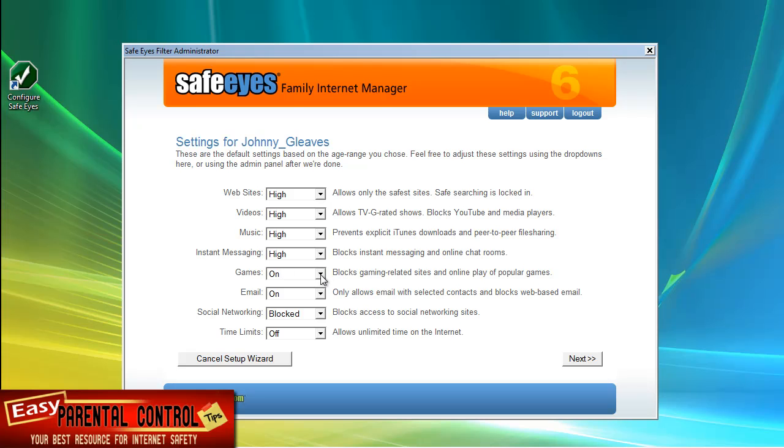And let's say that you want him to play games. Well, you could turn that off right here. And then email, only allow emails with selected contacts and blocked web-based emails. And we'll go more into that a little bit later here. Social networks, we want to block that, or you could monitor it. And then time limits. This is so that they can have access 24 hours a day. Now, if you turn this on, you can customize this.